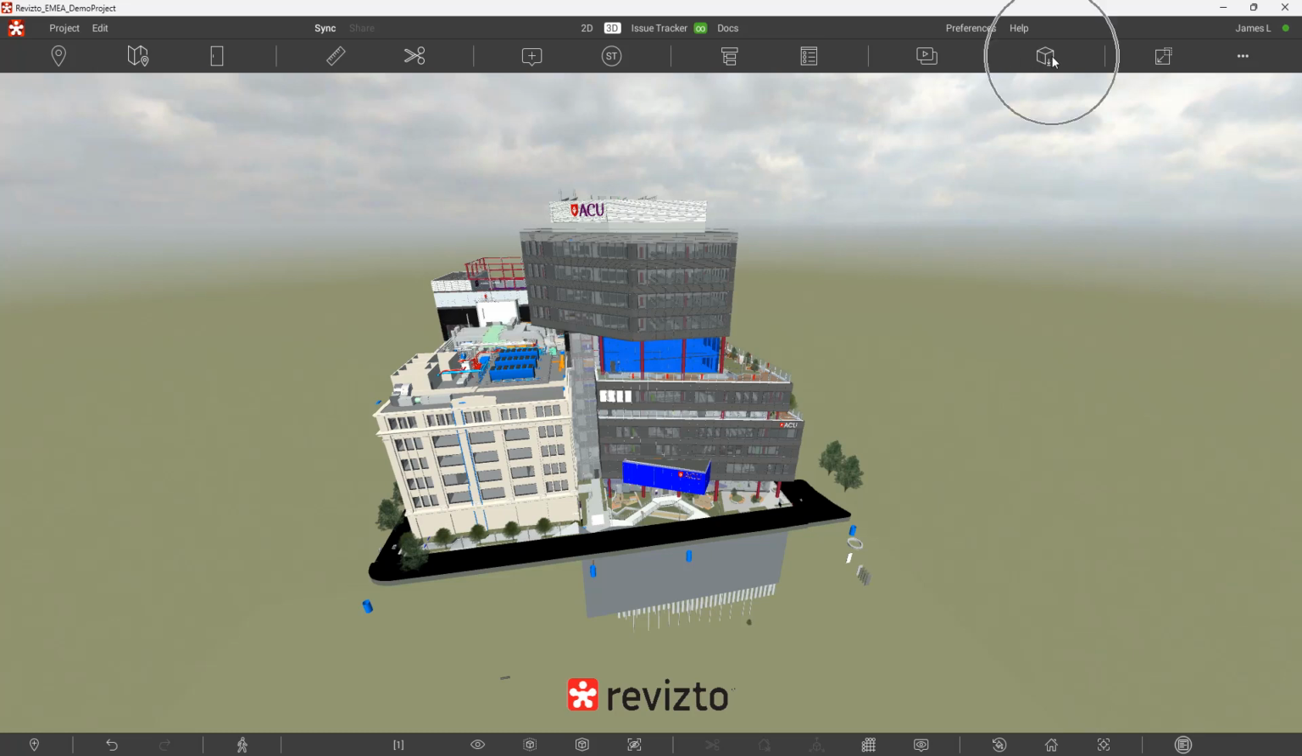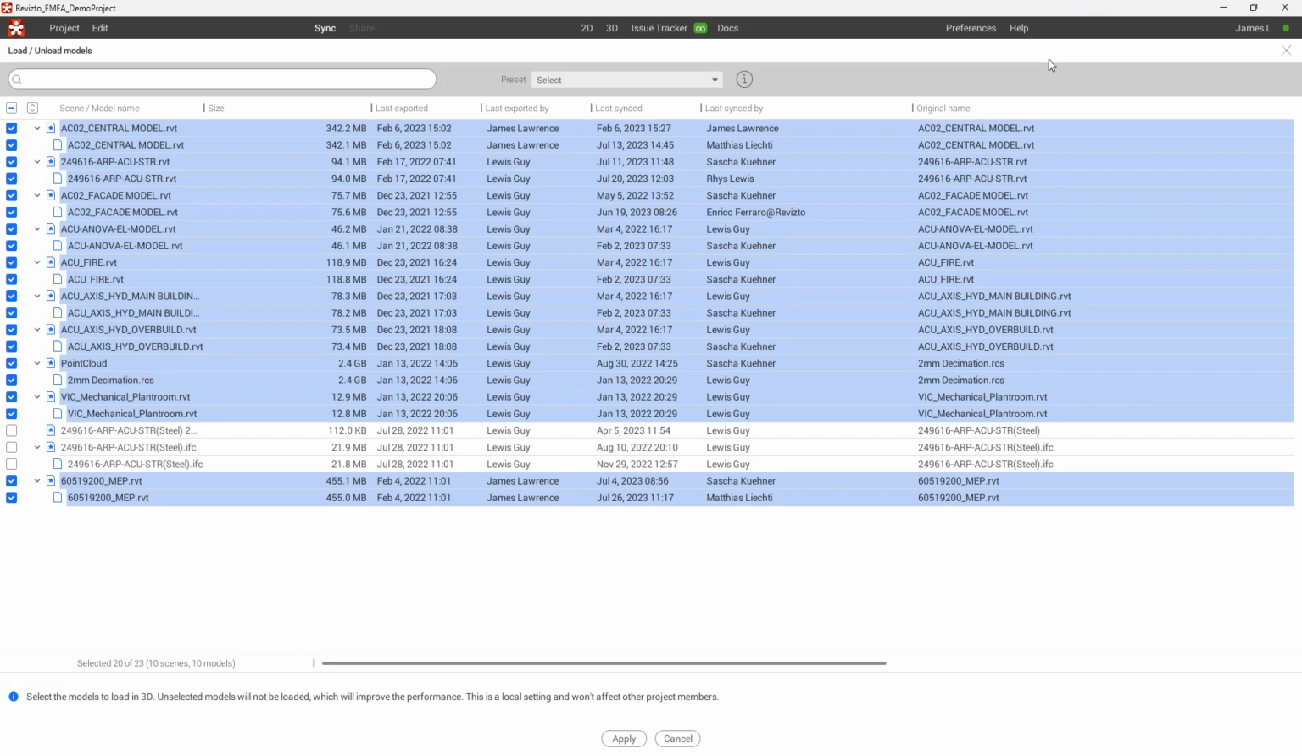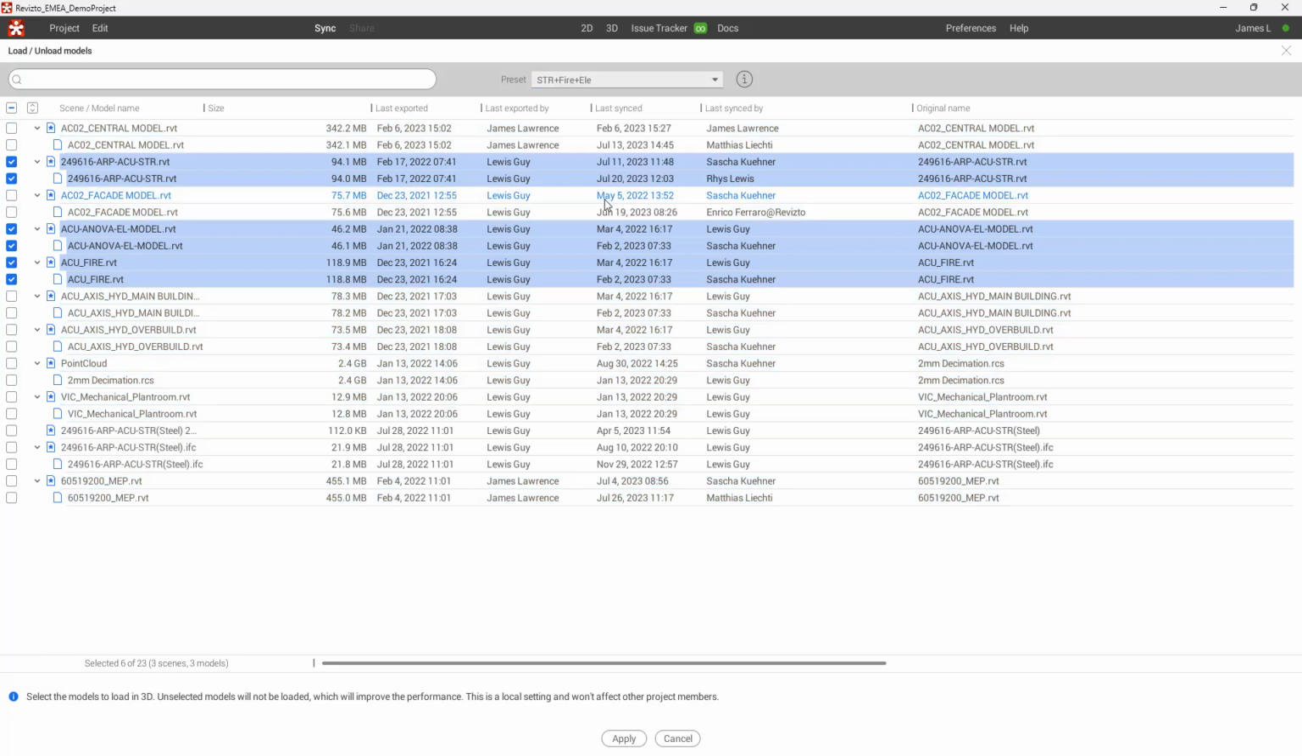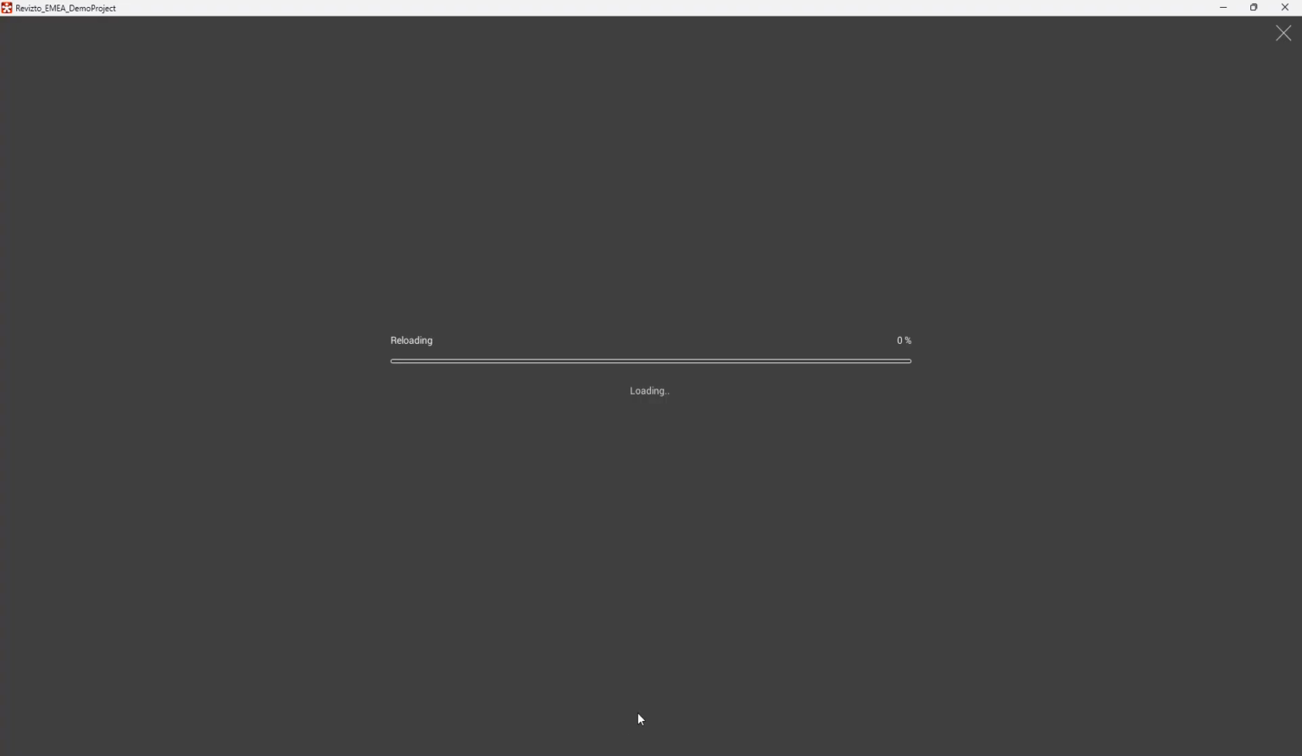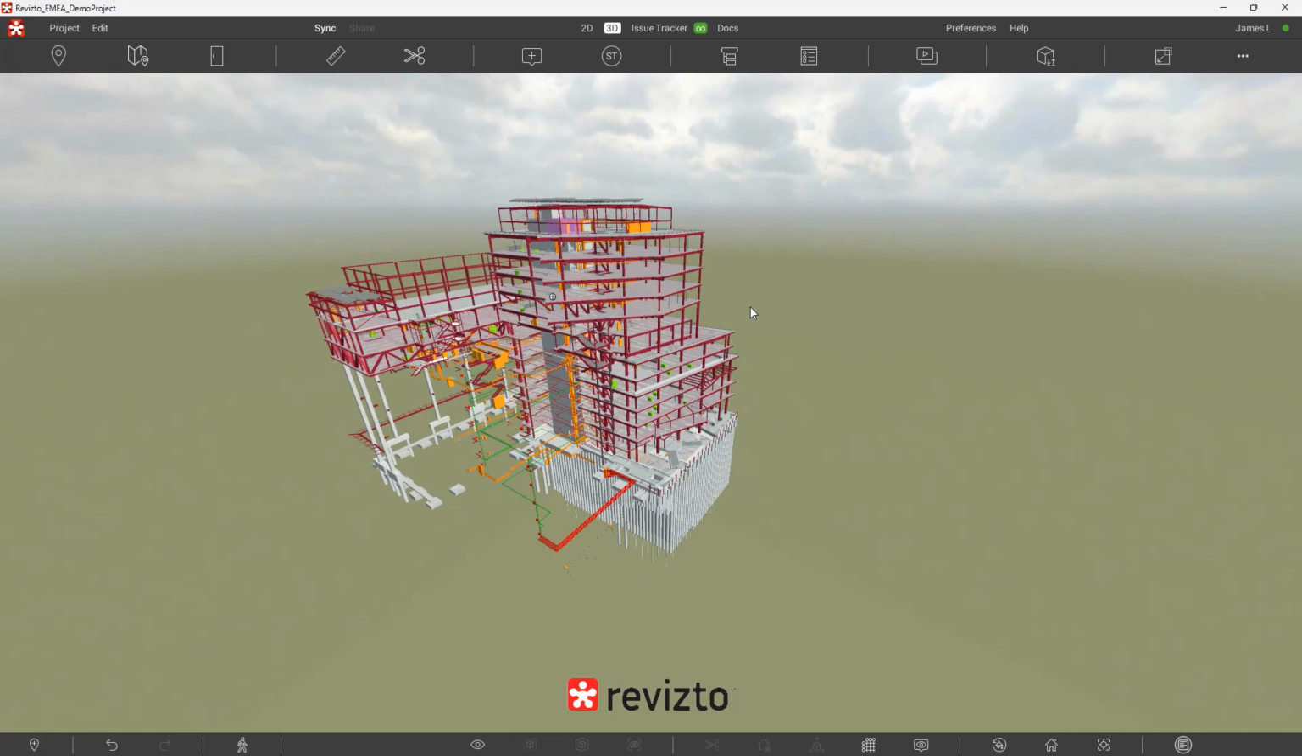Across the top, load and unload models allows you to work with presets on the project so you can review a specific level of information on the project. By going to a preset, I can pick specific models, in this case the structural, the fire and the electrical models. As you can see, it's picked those specific models, and once I click apply, we now have those models to work with.